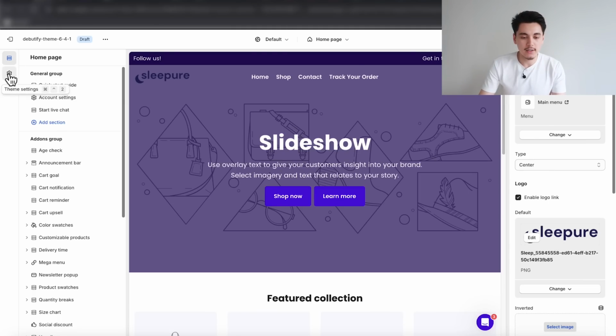And once our logo is good to go, the next thing that we're going to do is go on the left hand side and click on theme settings.